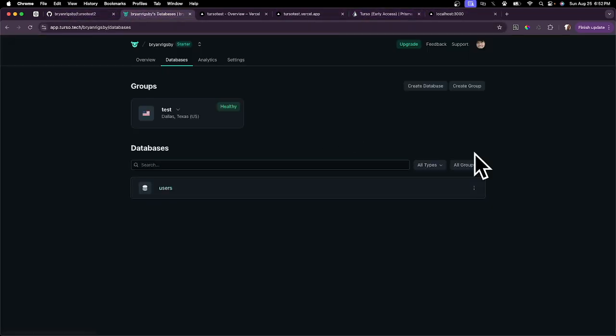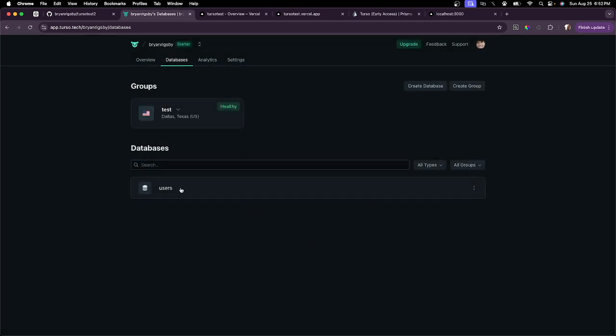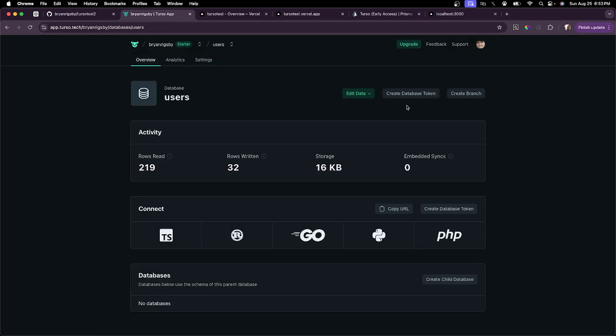So I've already created this database, but you just say create database up here, right? Just give it a name or whatever, and then it's just going to look like this. Let's go back here. On the main page, you'll see down here, copy URL. We're going to need that, and we're also going to need a token to connect to this database. So go ahead and hit the copy URL button there. It's going to copy it for you.